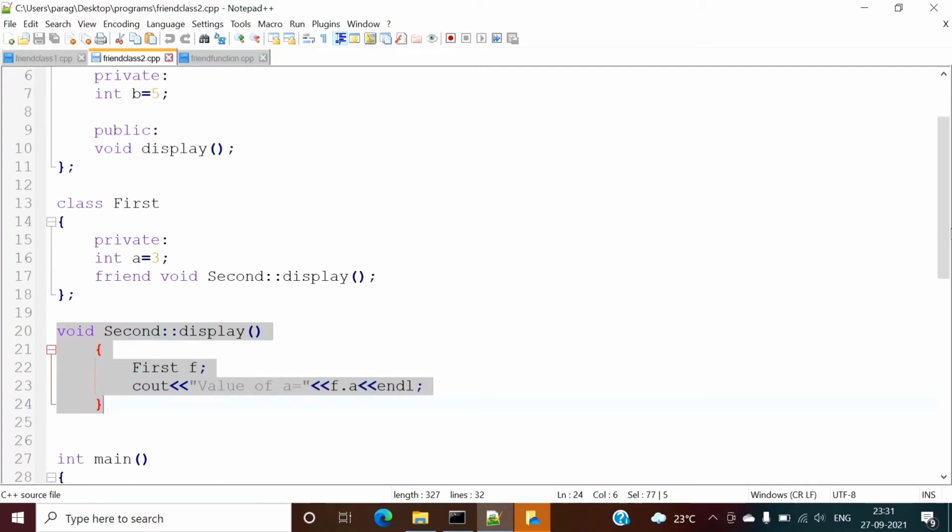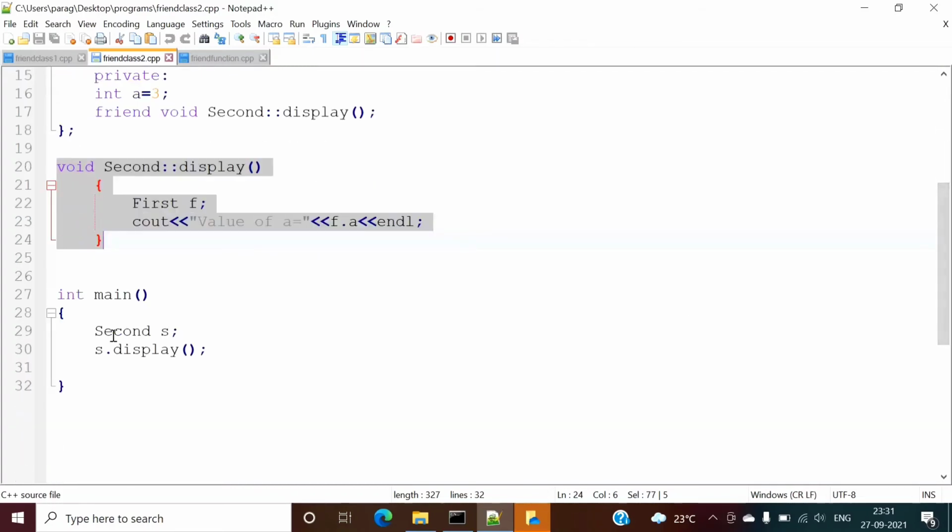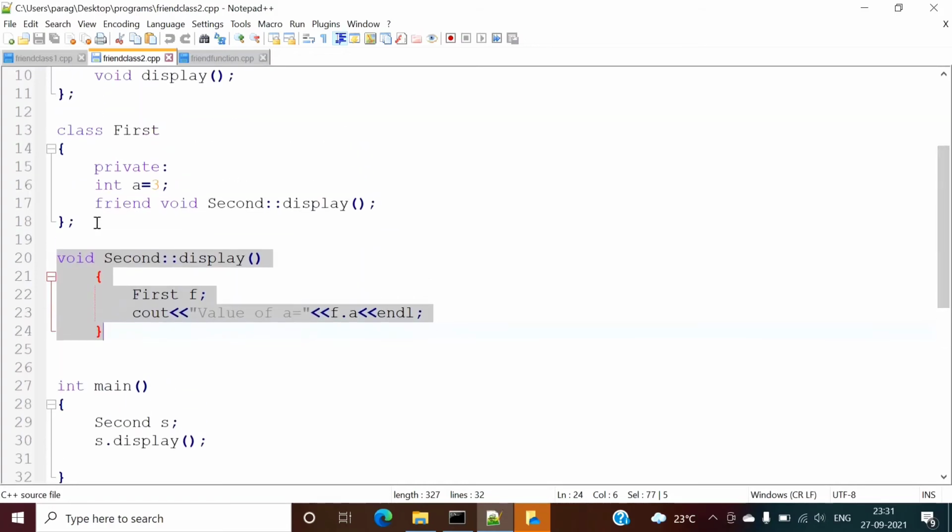Now see, in the main function I am creating an object of the second class, and I am calling the display function, and in this display function I am accessing the private member of this class. The private member is A, and the value of A I am printing here. So now see, only this display function we are making a friend of this class, not the complete class.